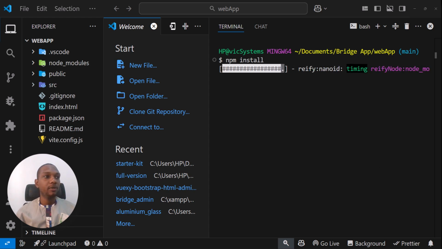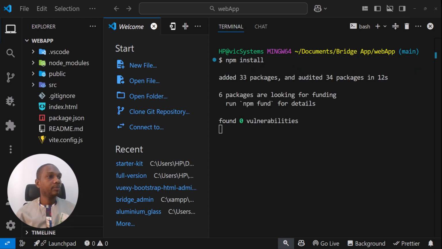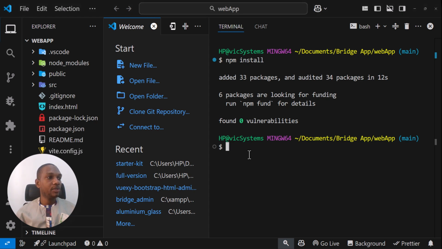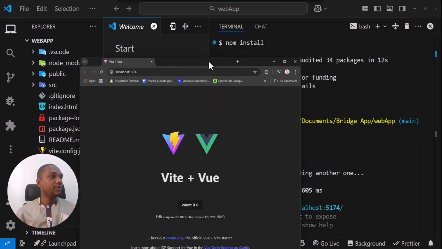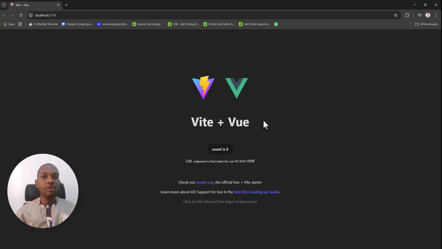As we wait patiently. So npm has been installed. The next thing we want to do right now is run our simple setup. We'll do that by saying npm run dev. Okay, if we go into this URL just created, you can see from here we have Vite plus Vue. We are moving forward.